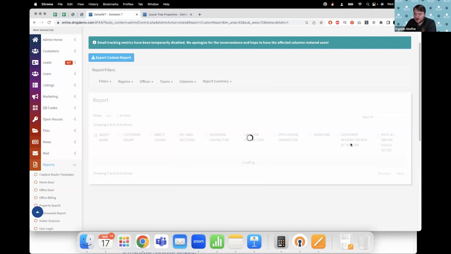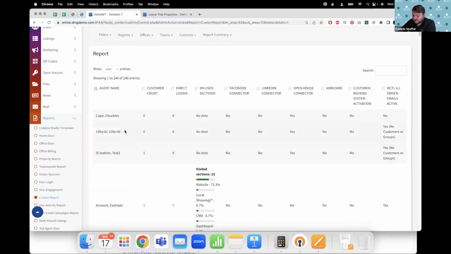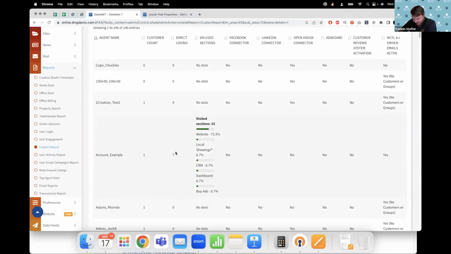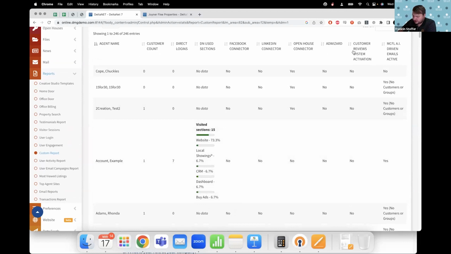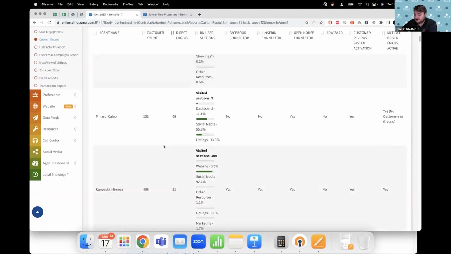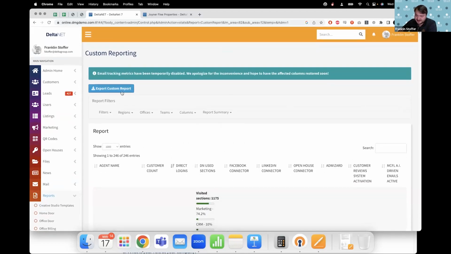So this report is now going to update real time with the information that I just asked the system to show me. So now I'm able to see all the users in the DeltaNet, and I can see real time who's logged in, how many times do they log in, how many customers are in their CRM, which sections of the DeltaNet did they visit, do they have certain features turned on, yes or no. All of this is filterable. So if I wanted to toggle and see direct logins, I can see here, Dan Hall is the number one user of this company. He's got 574 direct logins so far this year. And you can drill down further and you can see step by step these agents. And of course, all of this data is exportable.